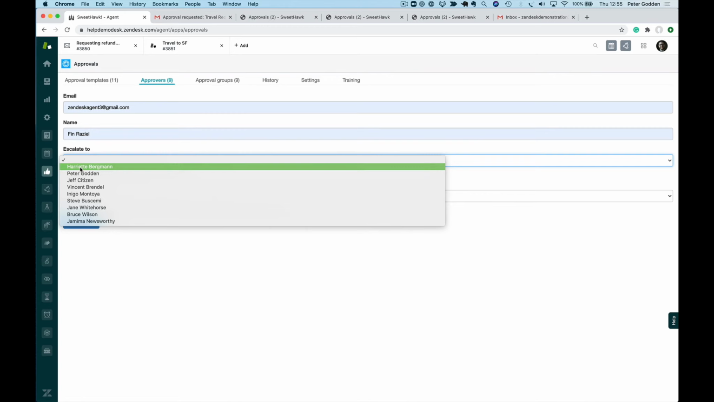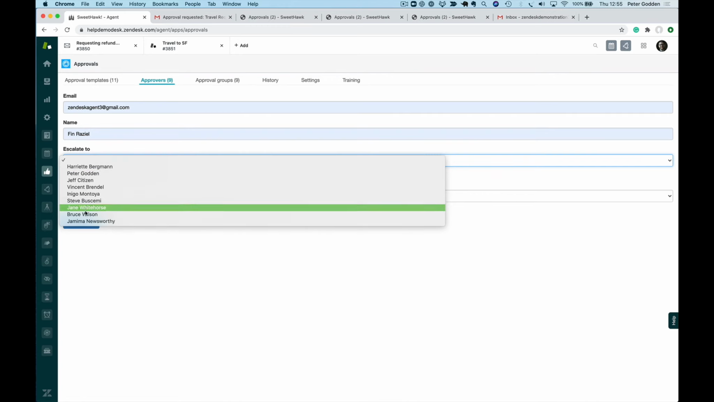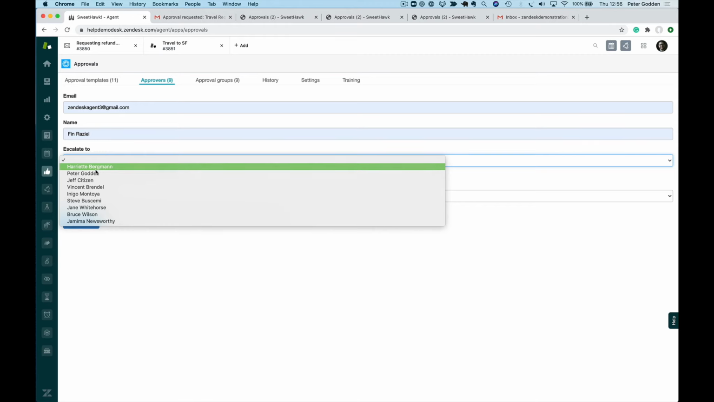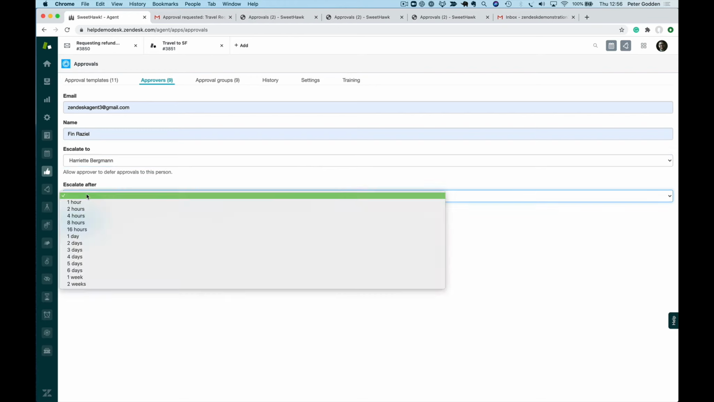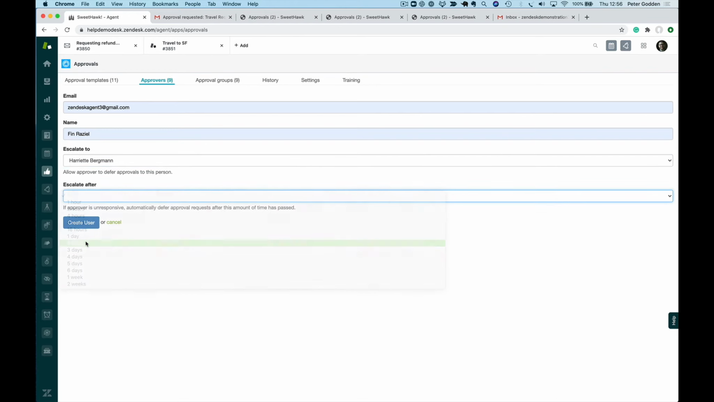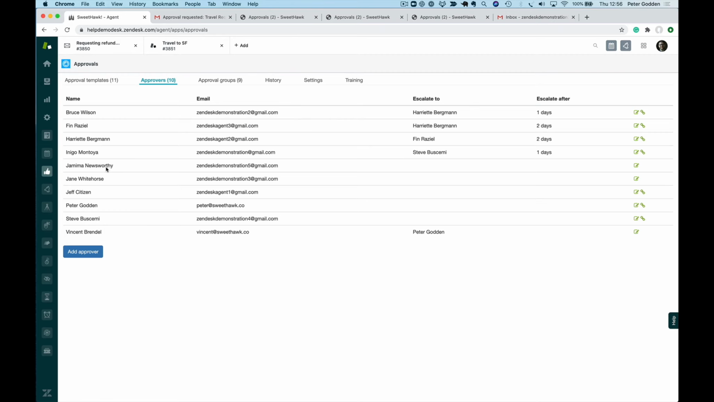This list of approvers here is taken from all of the other approvers that have already been added into the approvals app. And then you can say, well, if Finn Rosell hasn't actioned this approval, then it's automatically going to be passed to Harriet Bergman here after X period of time, like so. So I can click on create here, and now we've got another approver that we've just added.